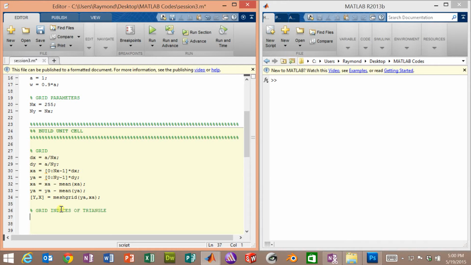Calculate the grid indices of the triangle. The physical height of the triangle is the side of one side times the square root of 3 over 2. And I'm not going to work through the geometry of that, but if we have a triangle with all three equal sides of length w, the height of that triangle is this equation, w times the square root of 3 over 2.